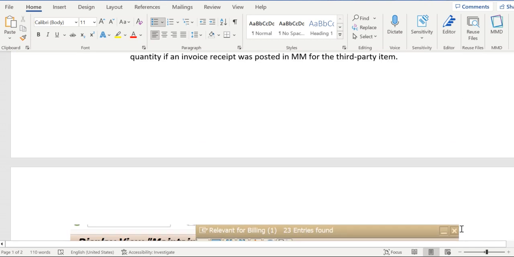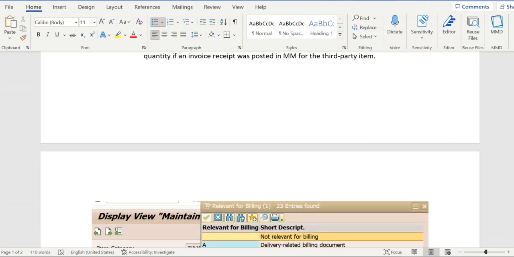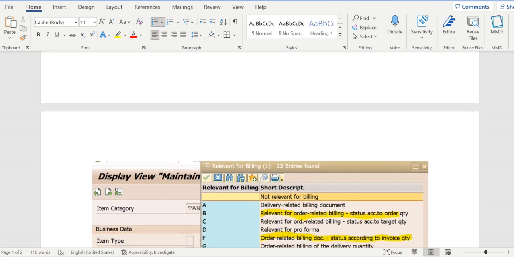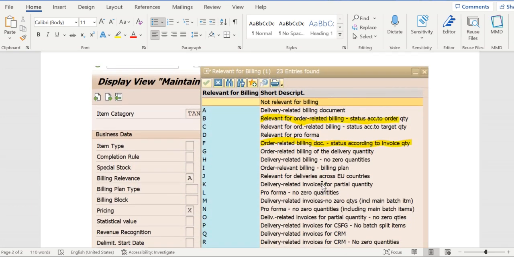And here you can see the different billing relevance in that item category config. B is relevant for order related billing, status according to order quantity, and F is order related billing according to invoice quantity.